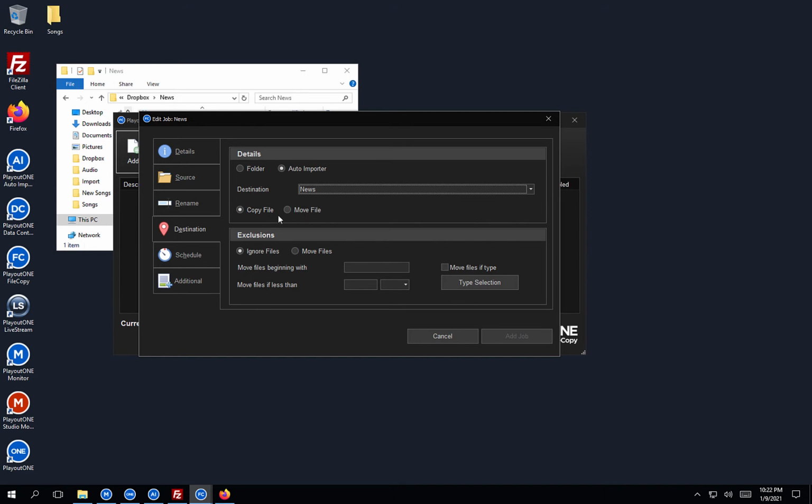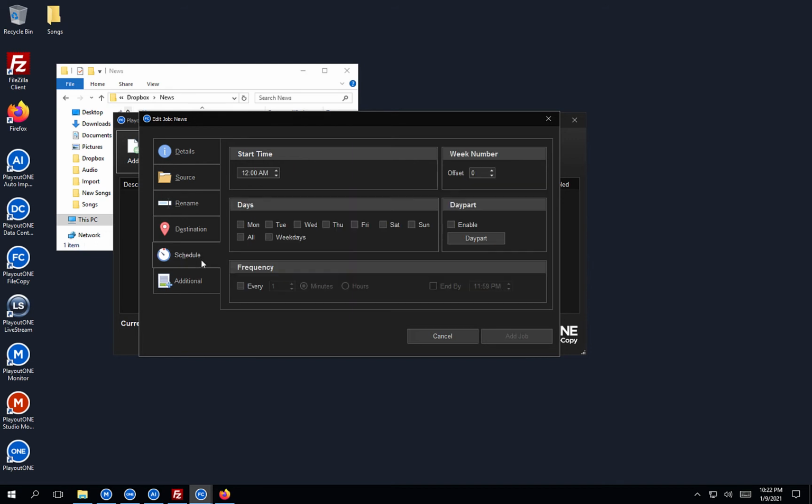I'd be very wary about moving the file if other people are trying to also access that particular file. So for this instance, I'm going to just copy it. On the schedule section here, I'm going to do this. Well, it's going to start at about, let's see here, 55. There we go. So it's going to start at 12:55 a.m. every day, and we're going to repeat that every single hour.